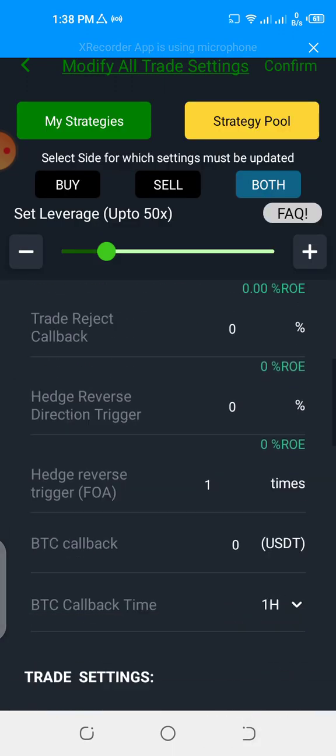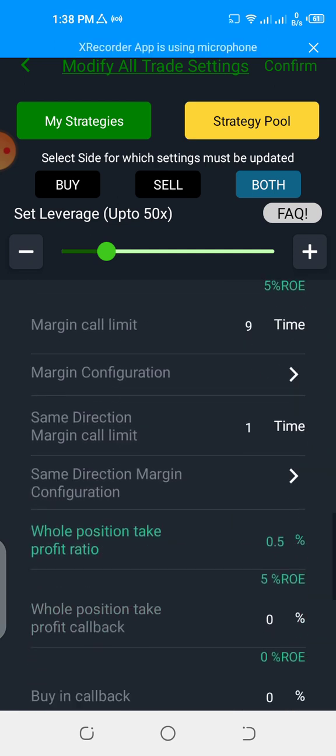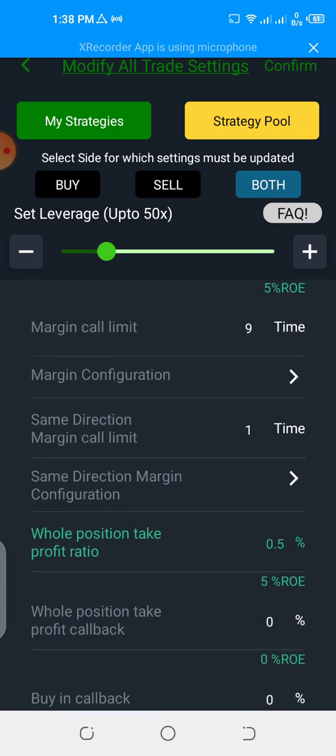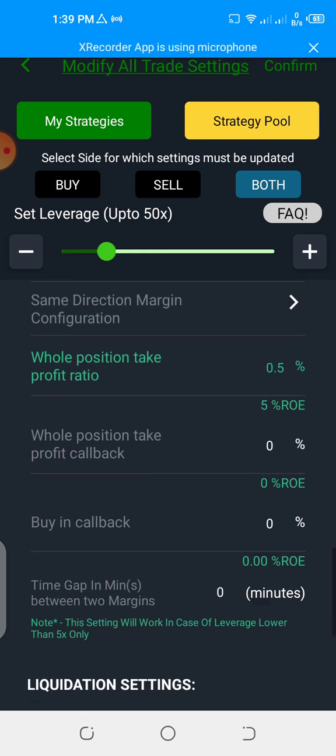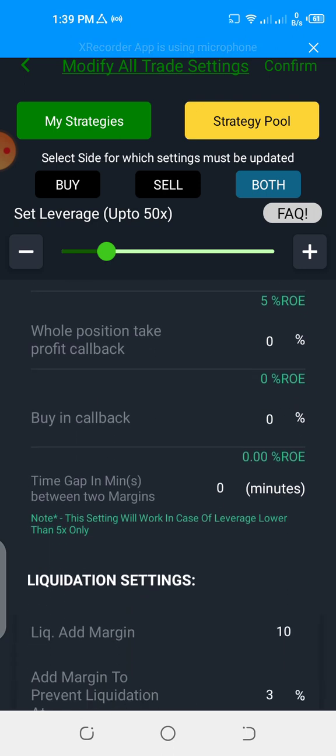Then the other function here, this is what I'm using. The same direction margin callback, this one I'm using just one time. Same direction callback simply means that when the market is not going up in my direction, maybe long or short, am I going to be using the same setting for both long and short? That is why I said yes, we should use the same setting. I say 1. Take profit ratio, I set it at 0.5, then it's okay. Position take profit callback, I set it at 0. Then buy in callback, I set it at 0.